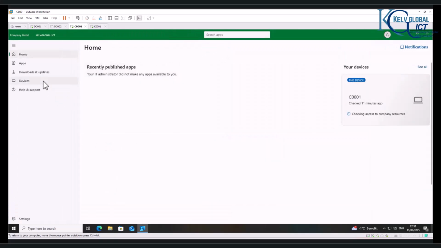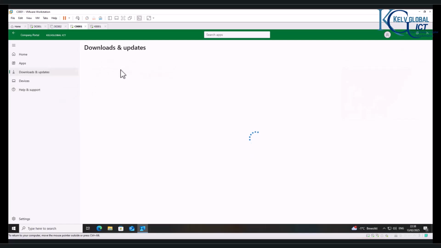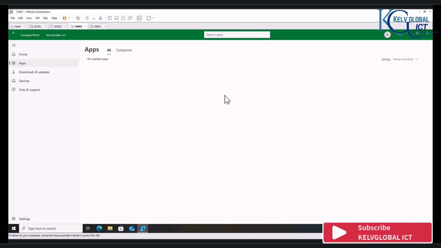That is our device. We can also check the downloads and updates to see that the Company Portal was installed, and also that we don't have any apps present at the moment. So that is how you install and distribute the Company Portal to your device. If I uninstall this Company Portal from this device manually, it will still be installed the next time the user restarts the device.